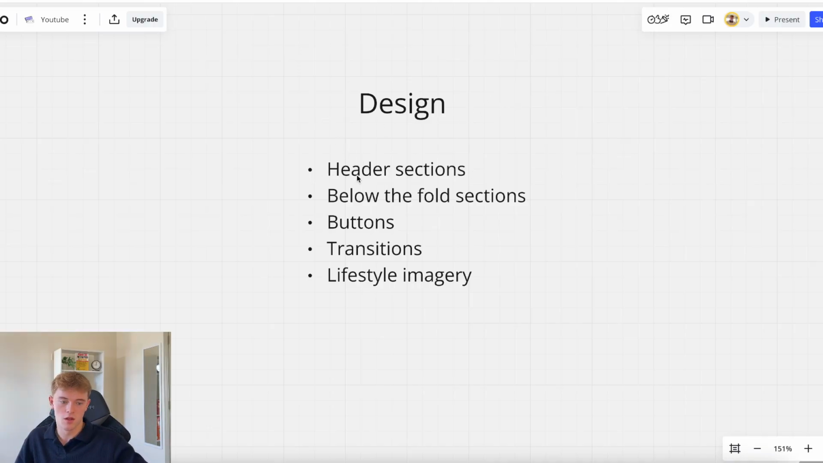So you want to make sure that your below the fold sections are just nice and organized. Each section is easy to digest, and it's not just a block of copy that's hard for someone to even read. Next is buttons.